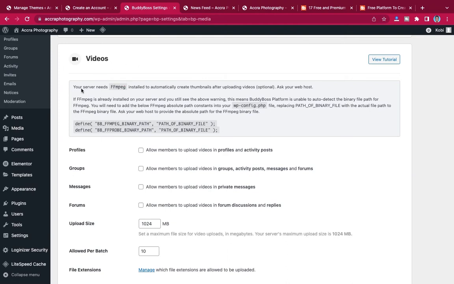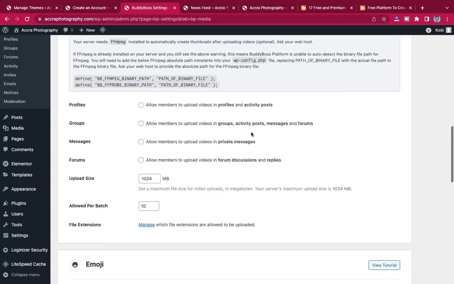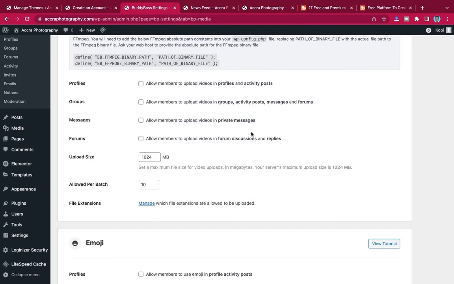And then these ones are videos. They said that your server needs ffmpeg installed to automatically create thumbnails after uploading videos. Ask your web host. So you need to make sure that your server is able to accept videos or create thumbnails for the videos. I'm not going to go through all of this. I'll leave it like that because I can still go ahead and upload my videos.